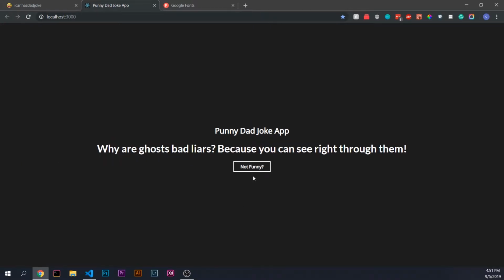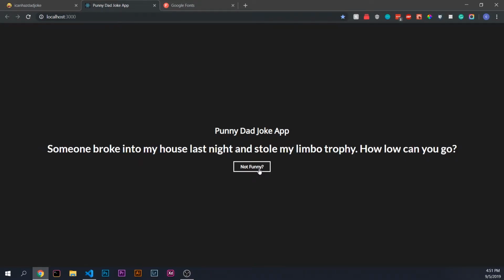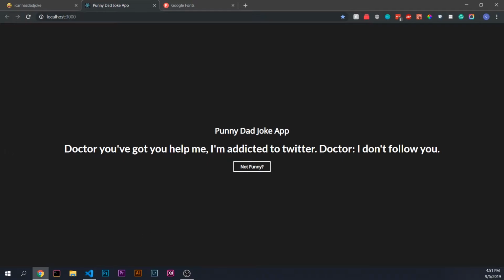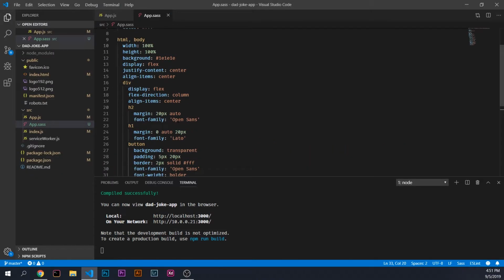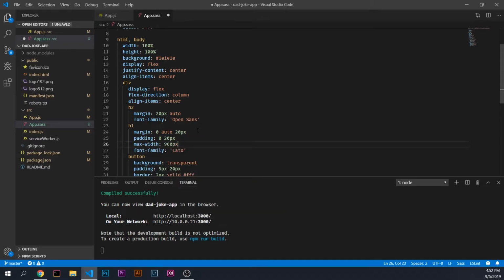So as you see now, we get a dad joke, but some of these long jokes are very, very long, and they take up almost an entirety of the screen, and some of them actually do take up the entire screen, and they'll break lines at the very edge of the screen, and we don't want that. So let's go ahead and just give our H1 element a little bit of padding. We don't need padding top and bottom, but we will do 20 pixels, and we can actually assign this a max width. So let's say we don't want the width to be any more than 960 pixels, just for safe measure.